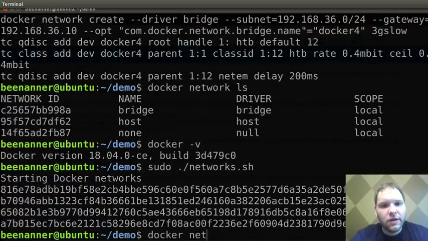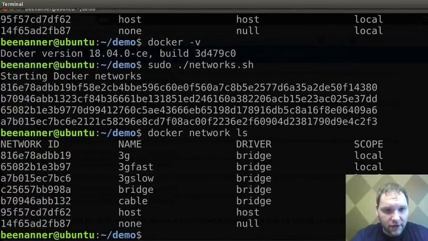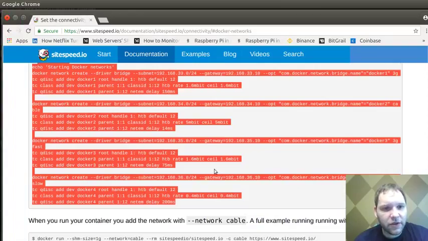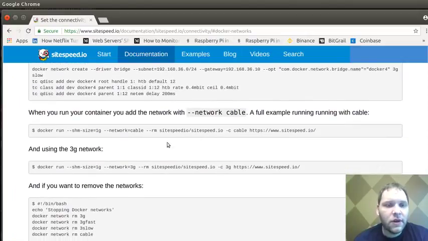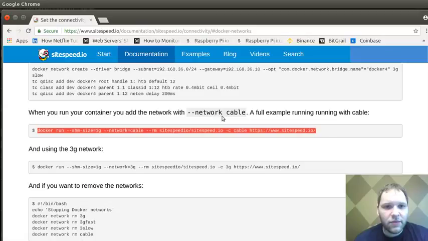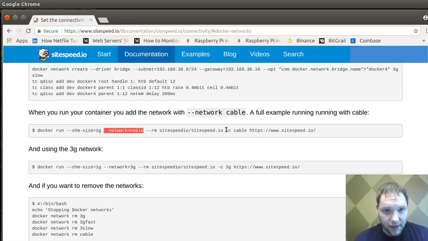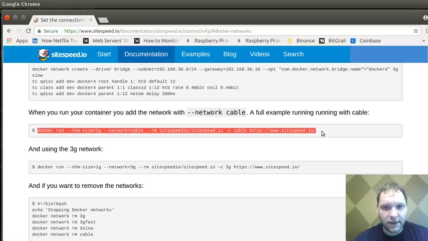If we go ahead and list out our networks now, we should see those new predefined networks that were created by that shell script, and then we can actually use those. So we're going to jump back over to the website, and right below that we have a couple of examples on how you would use these predefined networks with our Docker container. In this first one we're setting up using a cable connection. The two important pieces here: the --network option tells Docker to use the predefined cable network, and then the -c option is used by Sitespeed to define the connection that the test is running in for the final report.